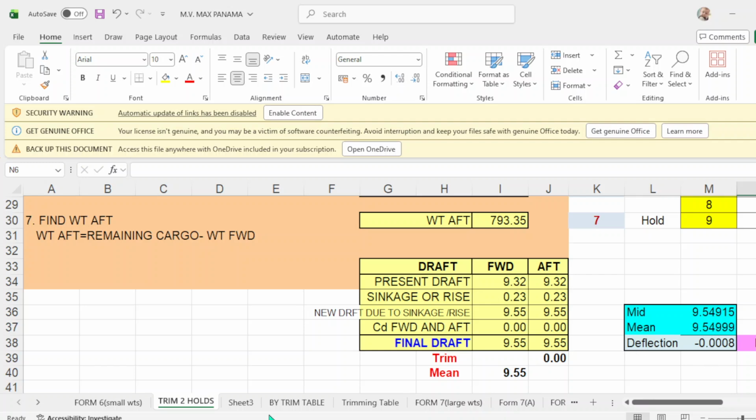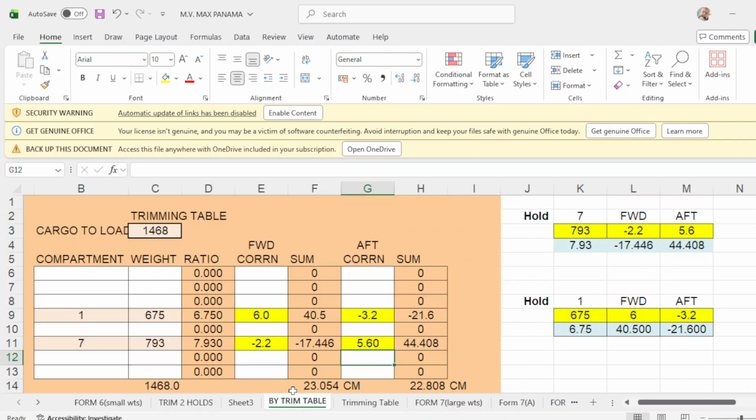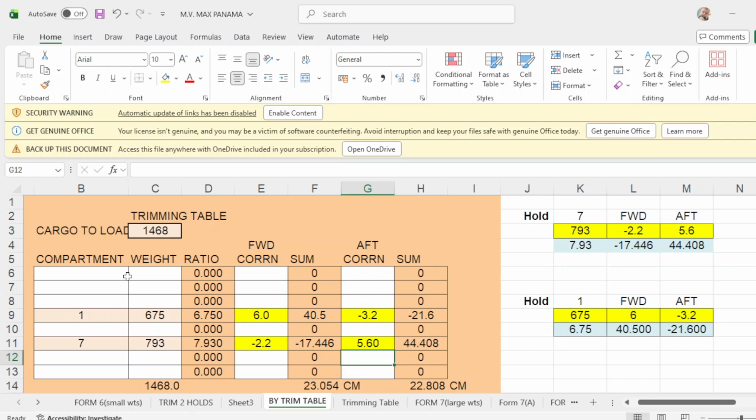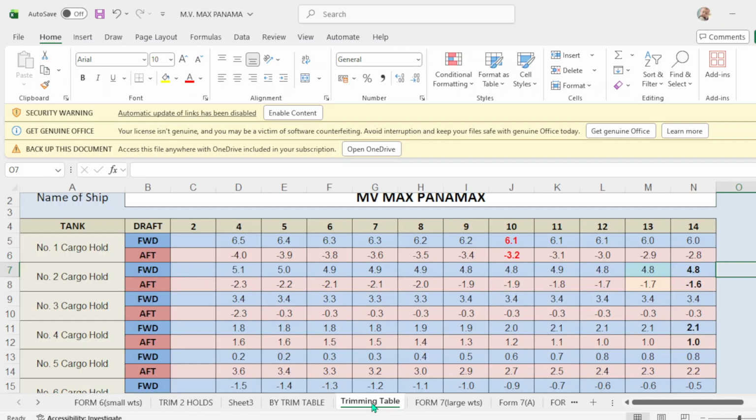Okay. Then we go now to the trim table. Take note of the initial drop of even keel of 9.32, and your trimming cargo is 1468. Number 1 you load 675, and number 7 you load 793. Now you apply the forward and up correction of hold number 1 and number 7. So we go to the trim table. Okay. So we go to hold number 1. This is hold number 1's forward correction and up correction.